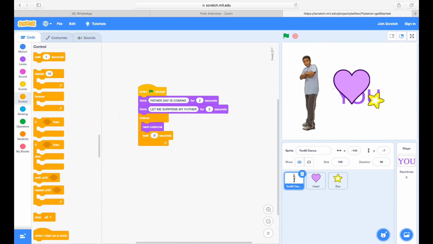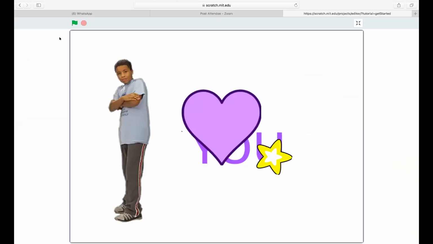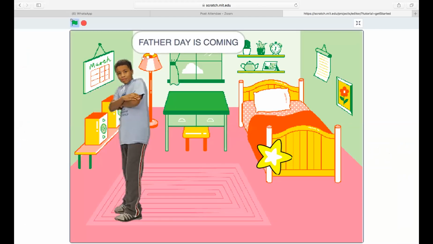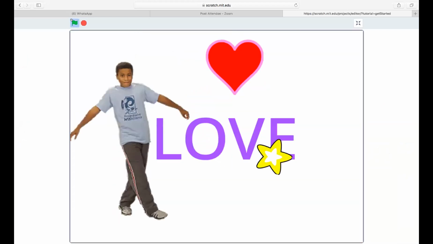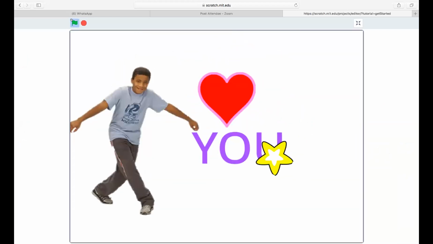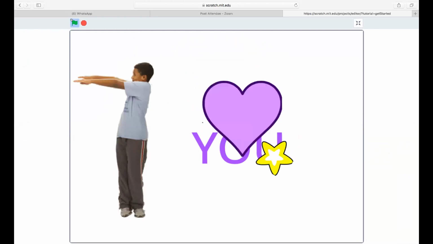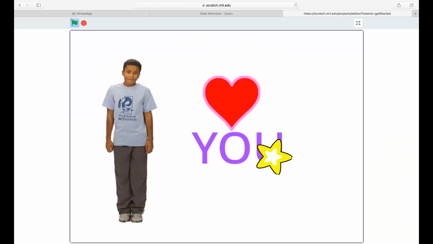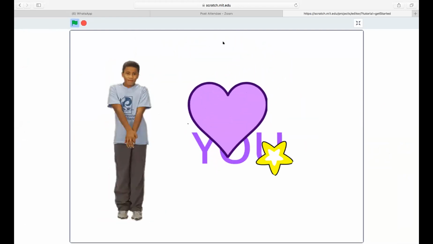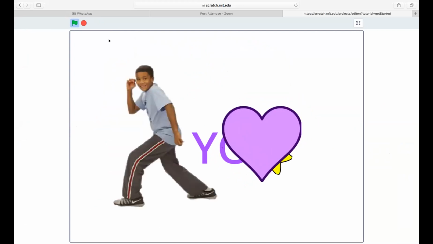Okay, now let's go full screen and see how it looks. Okay, let's go full screen. Oh, you are dancing also. Very good. Okay, good dance, Yan. Okay, so Yan, you can save this work and you can show it to your father.